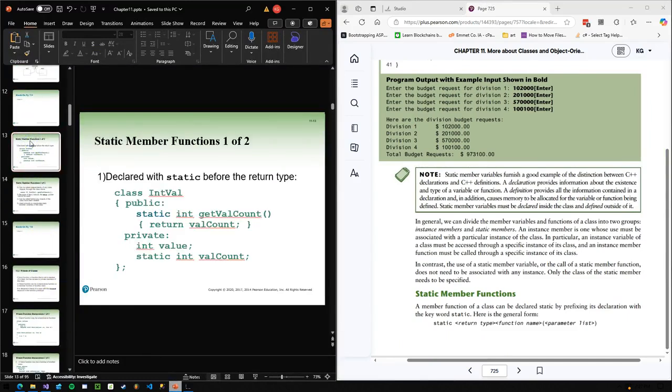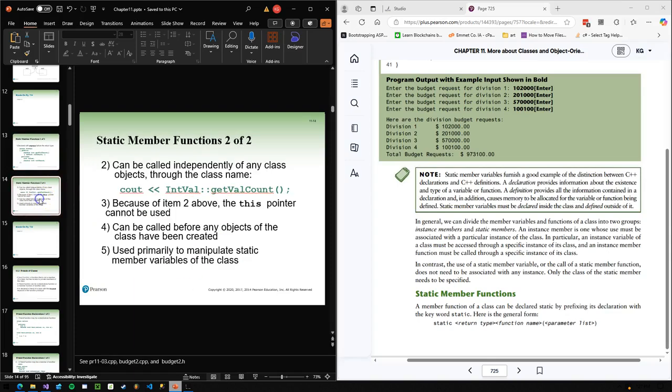So static member functions. Declared with static before the return type, they look like this: static int getValCount, return valCount. And we also have the static int valCount private data member. So we've got the function, the method, and we have the static data member.